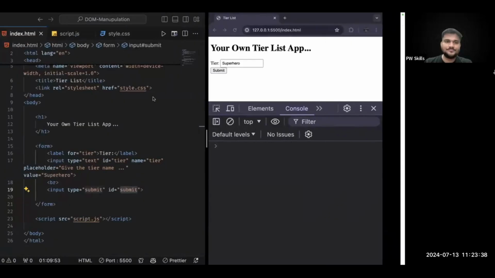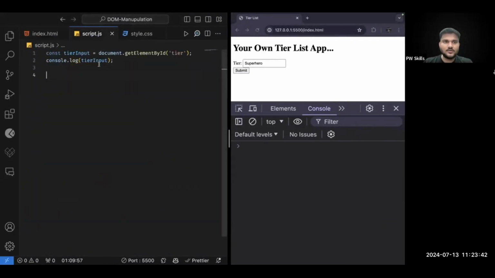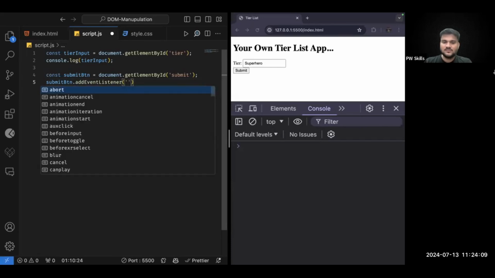Okay, cool. So let's see this with an example. Let's say you have this input button submit. You can say const submitBtn is equal to document.getElementById('submit'). And now submitBtn is an HTML element. I can say submitBtn.addEventListener. This is a function, and it will take two arguments. The first argument is the name of the event.